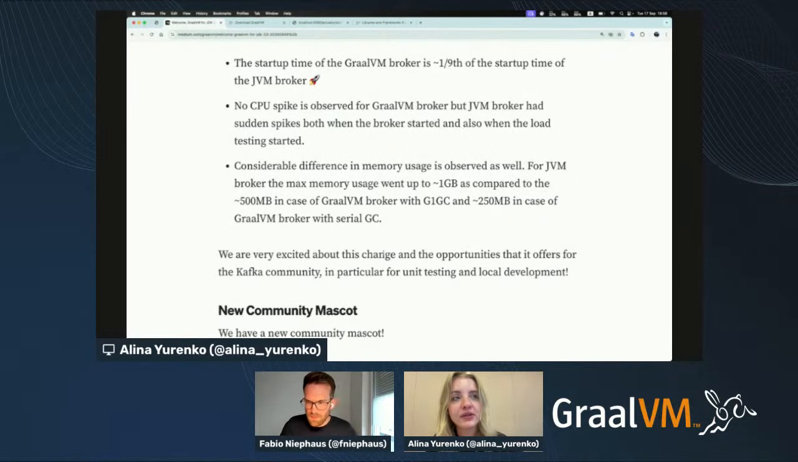And they noticed that for native image, if you're running with G1GC, memory goes down by 2x to just 500 megabytes. And then if you switch to serial GC, memory compared to running on the JVM goes down even by 4x to just 250 megabytes. So this is very cool. And again, I know a lot of people in the community who are very excited about this update and already sharing blog posts and conference talks about it. So I'm also very excited about this.